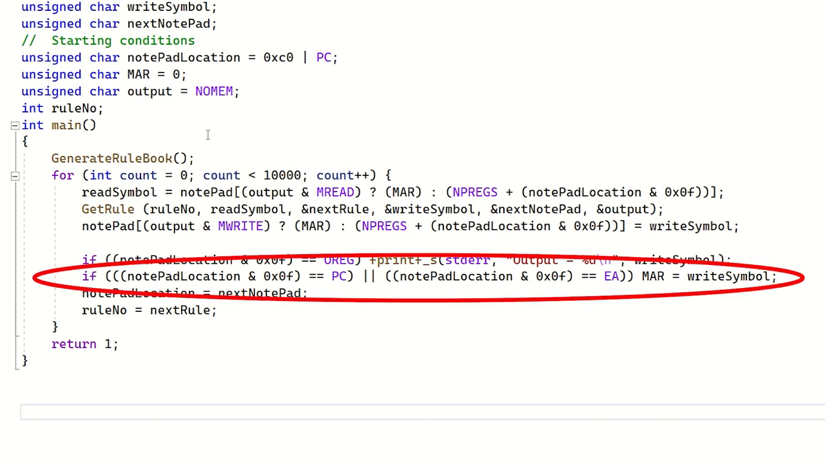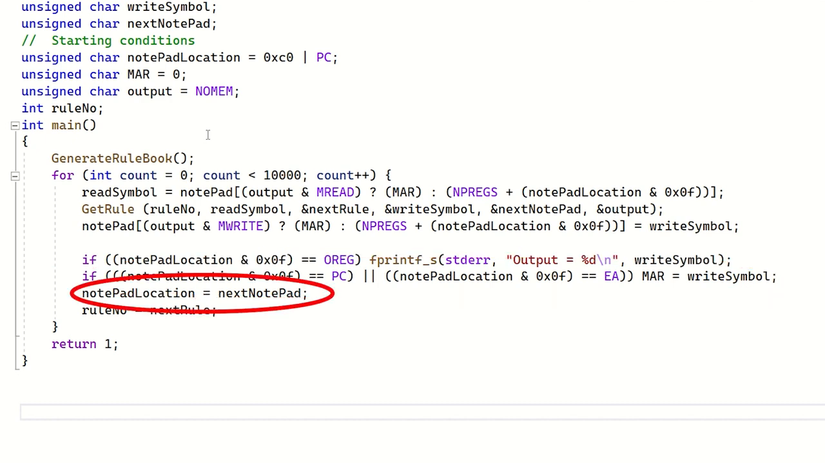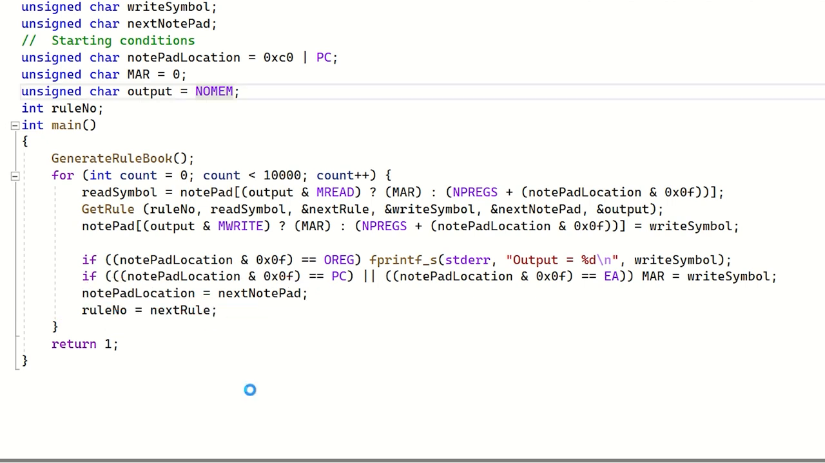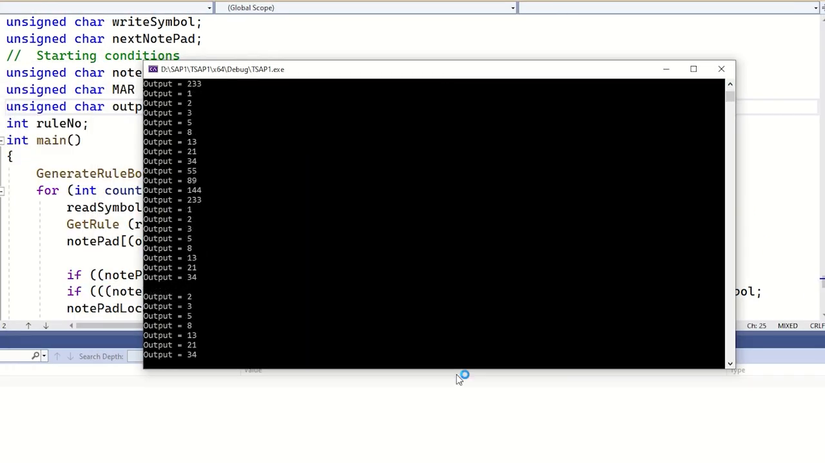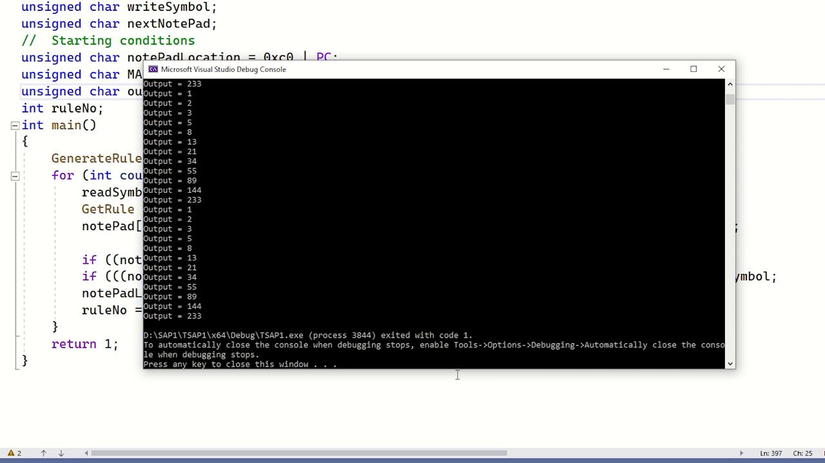If our notepad pointer contained the address of the program counter variable or the effective address variable, then we write this value into the memory address register. We update the notepad pointer to the value we read from the EEPROM. And then we make our next rule from the EEPROM, our current rule. Let's run the code and see what we get. That looks pretty good. I'll burn the EEPROMs and give it a try.